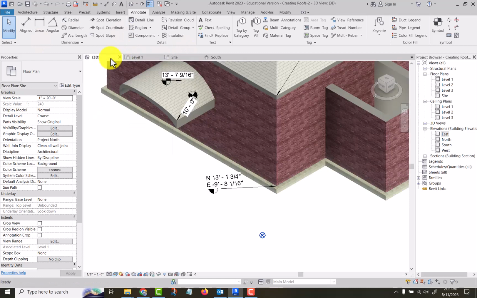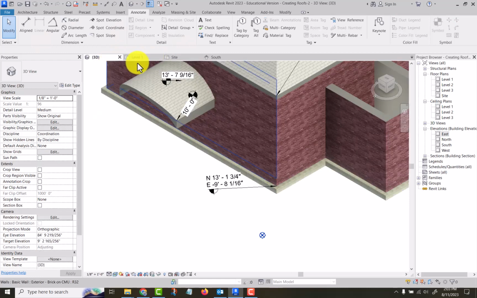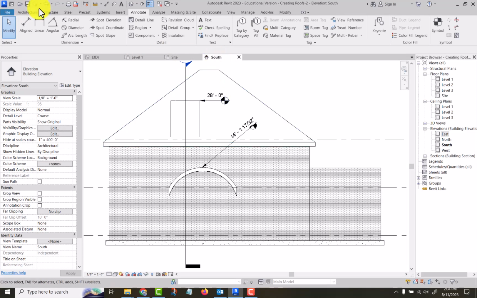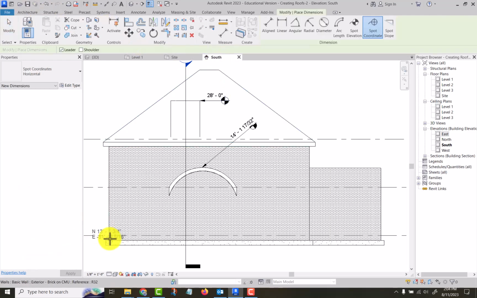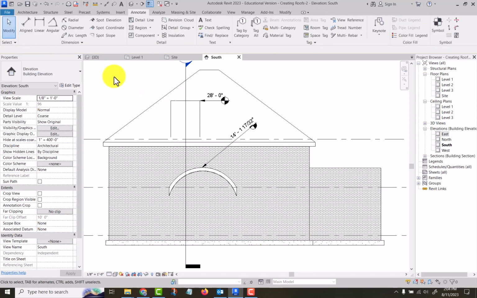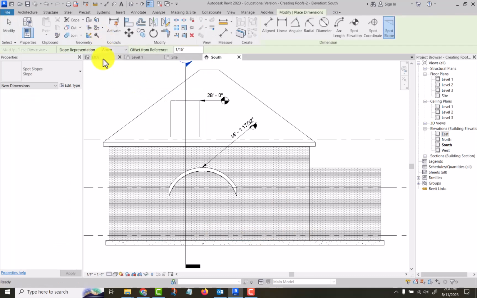All right. Now those will work on levels. I don't think they'll work on, they might work on elevations. I don't know. Let's see. Yep. But it's only going to be a horizontal measurement. Okay. Now the other one is a spot slope.